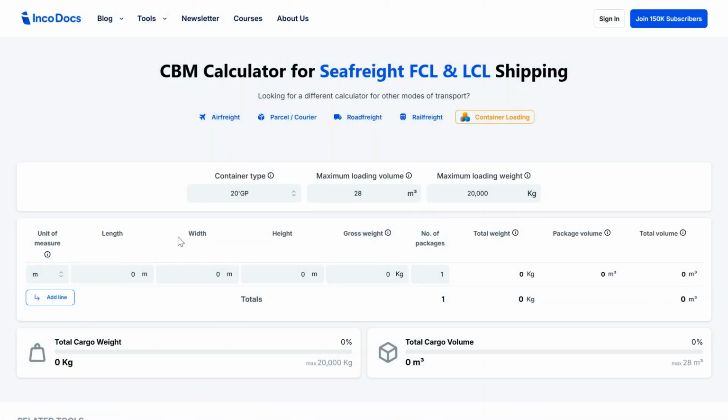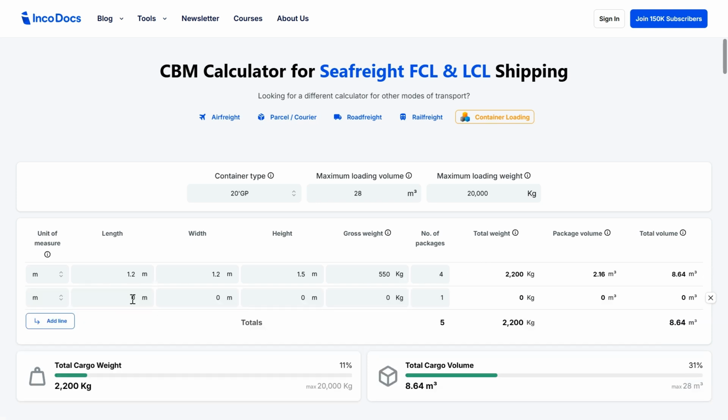Here I'll show you how you can use the free cubic meter calculator at IncoDocs.com to easily calculate the cubic size and weight of packages and overall cargo. I'll enter the pallet dimensions: 1.2 meter length, width 1.2 meters, height 1.5 meters, gross weight 550 kilograms. Then I'll enter the number of these specific packages. If I have 4 of these pallets, I enter 4 packages.